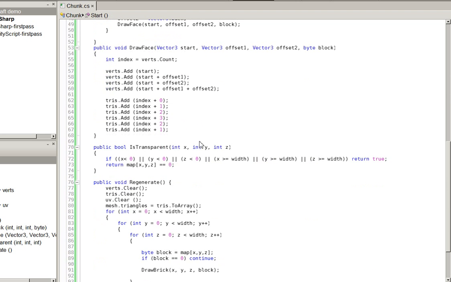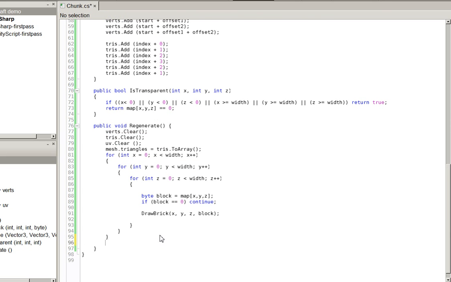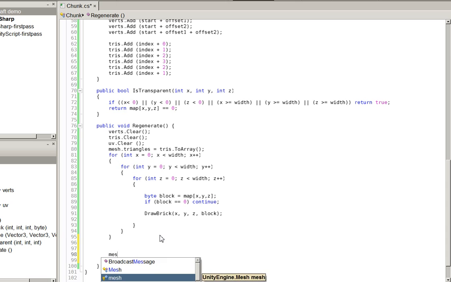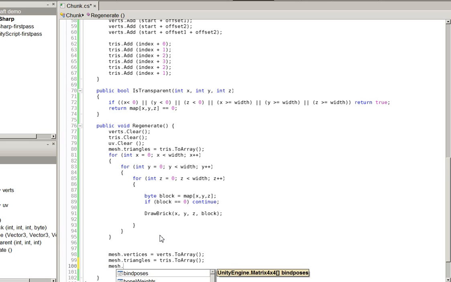So regenerate. Remember this function here where we're doing all of the work? After we've drawn all of the bricks, we need to do mesh.vertexes equals verts.toArray. Mesh.triangles equals triangles.toArray. I forgot that part. Sorry about that. We also, for future-proofing, need to go ahead and recalculate those normals. We're going to need them.